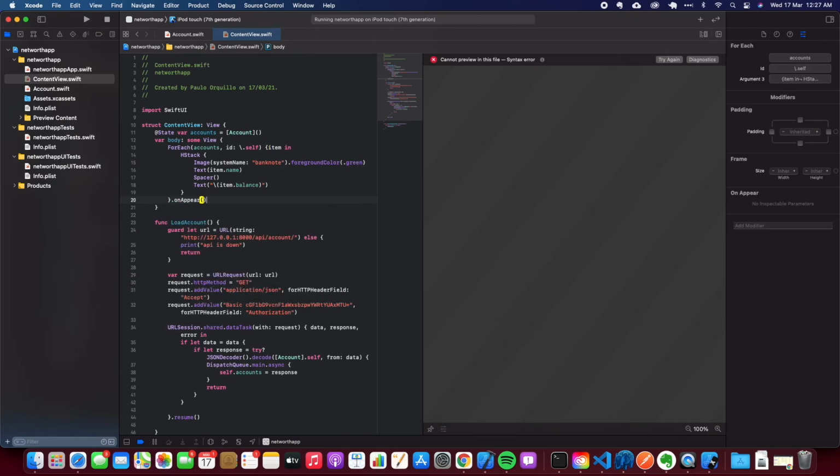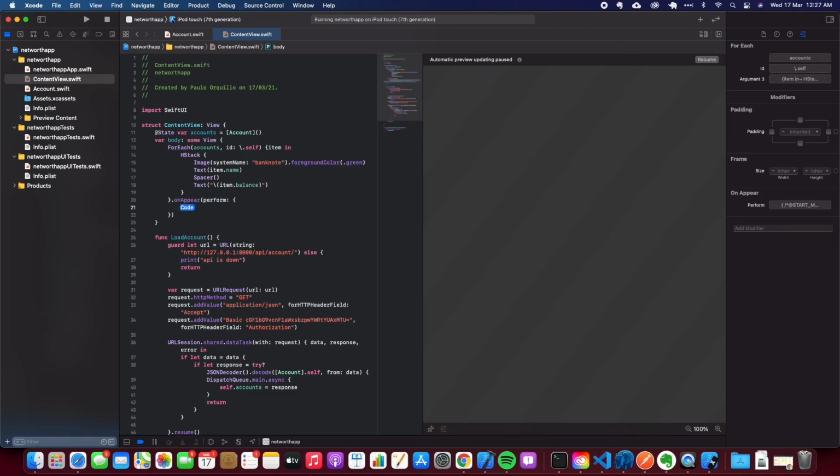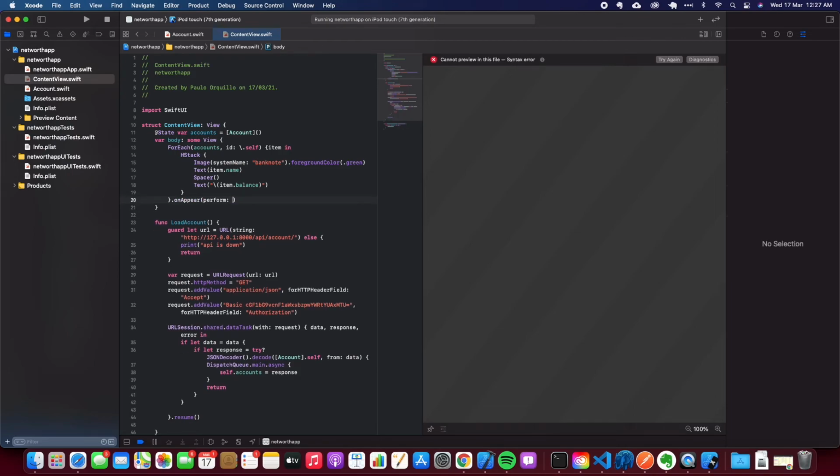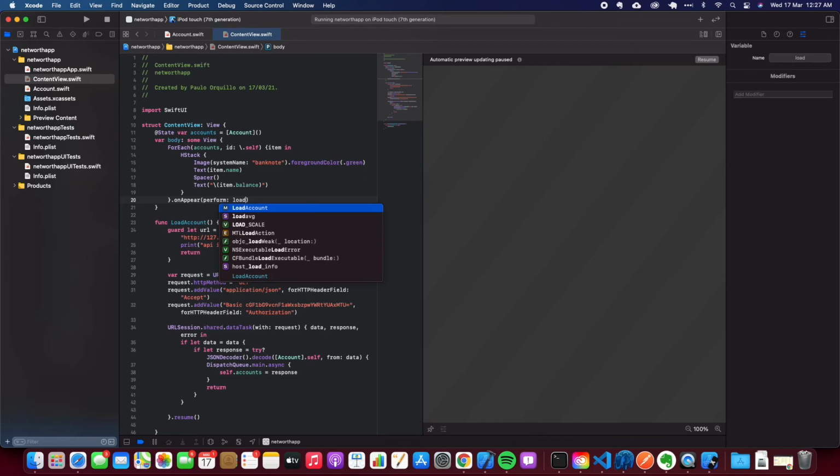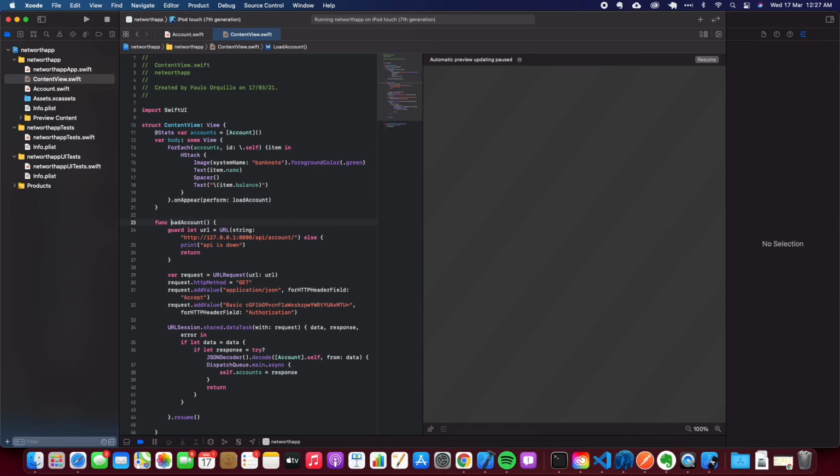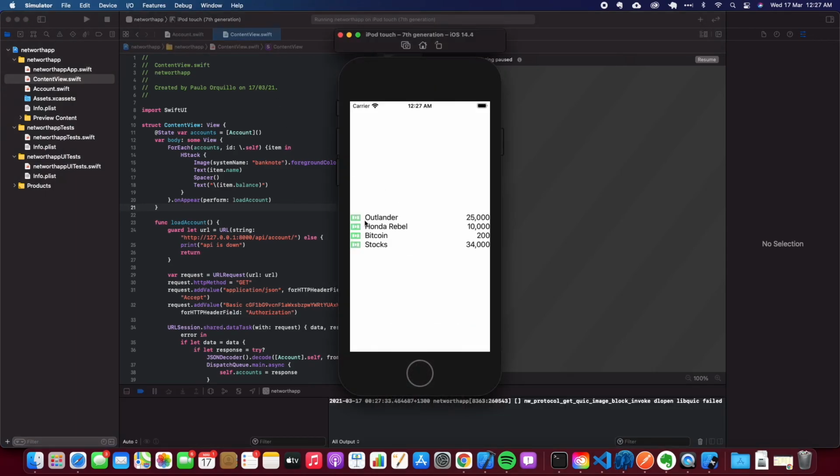So I call onAppear, perform, and let's call loadAccount. Oh, let's make that lowercase. And if I do my build now, I should get a response back. So there you have it. We were able to call the API and authenticate the session, and we got a response back.